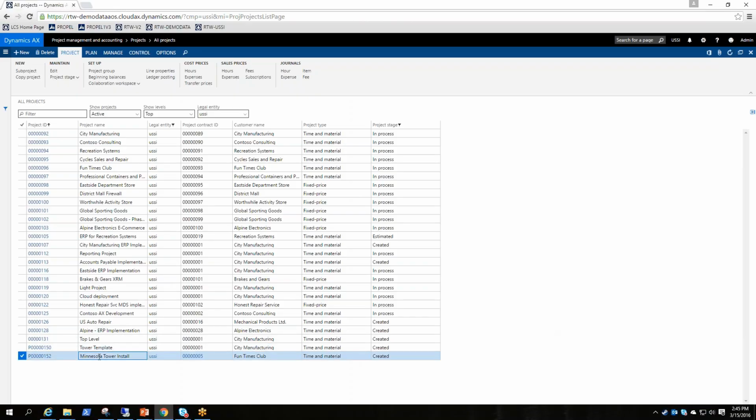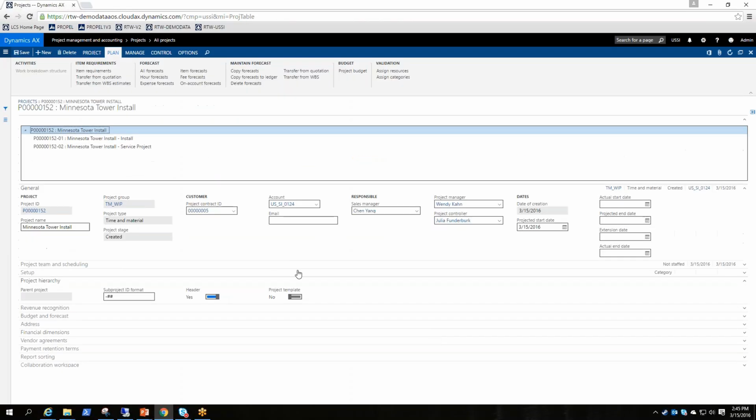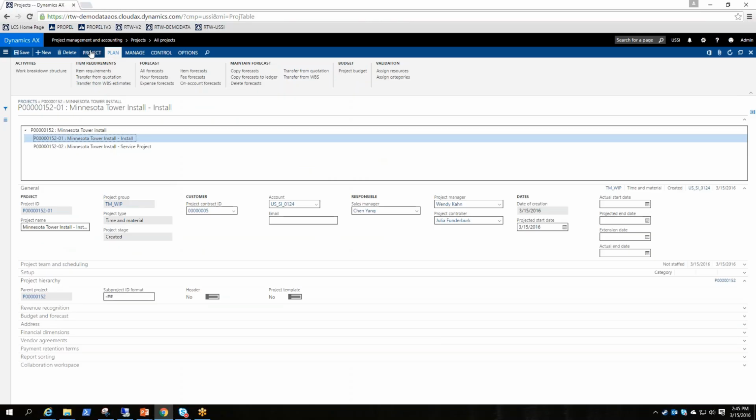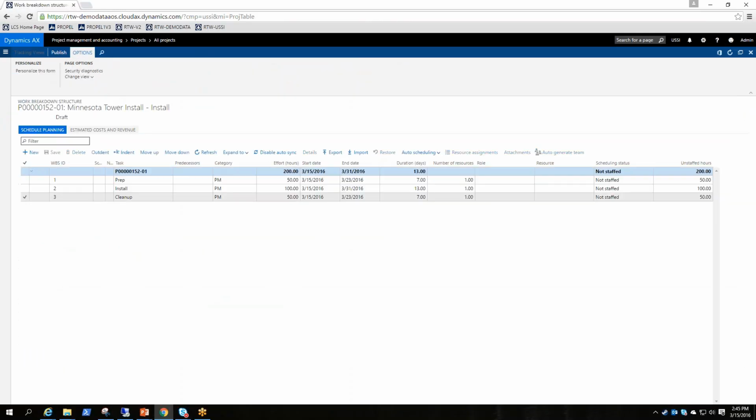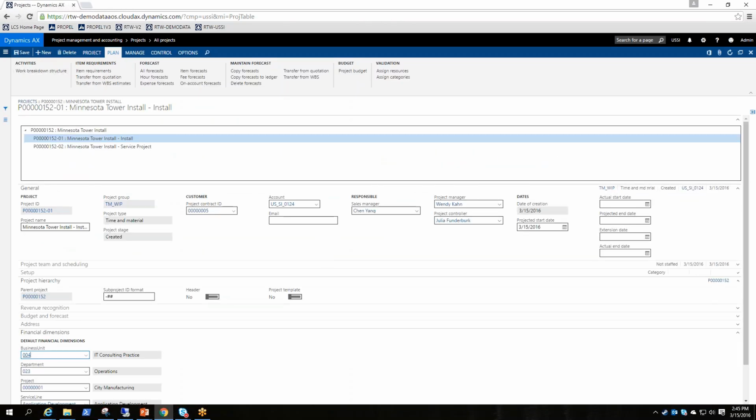There's our Minnesota Tower install, project 152. If I select it, you can see it built our structure for us. If I go to that install, let's check and see if our work breakdown structure came through. It did. There's our WBS, and all our financial dimensions are there.